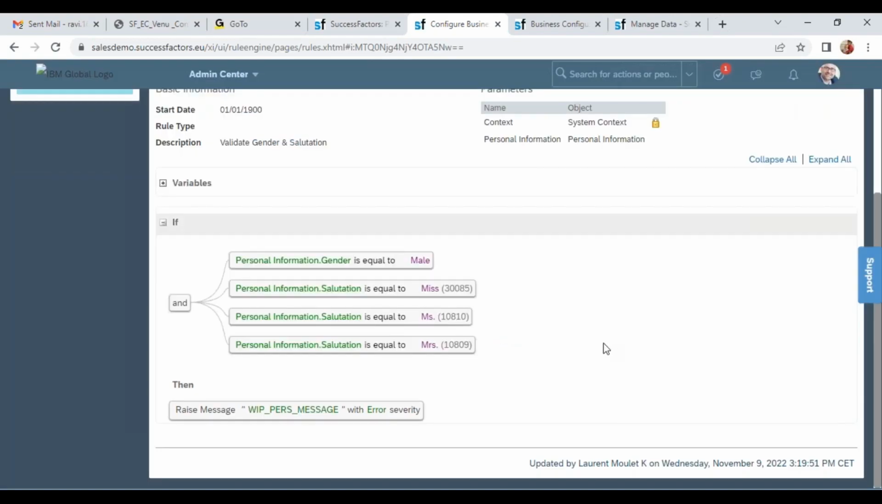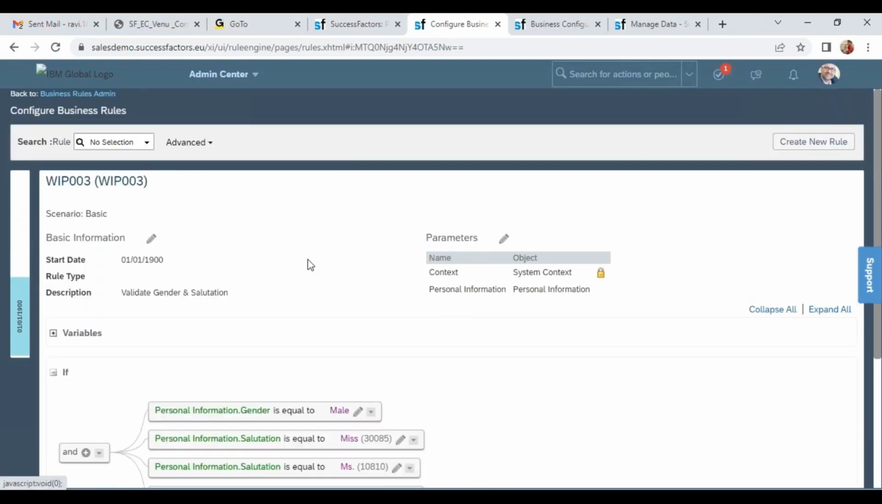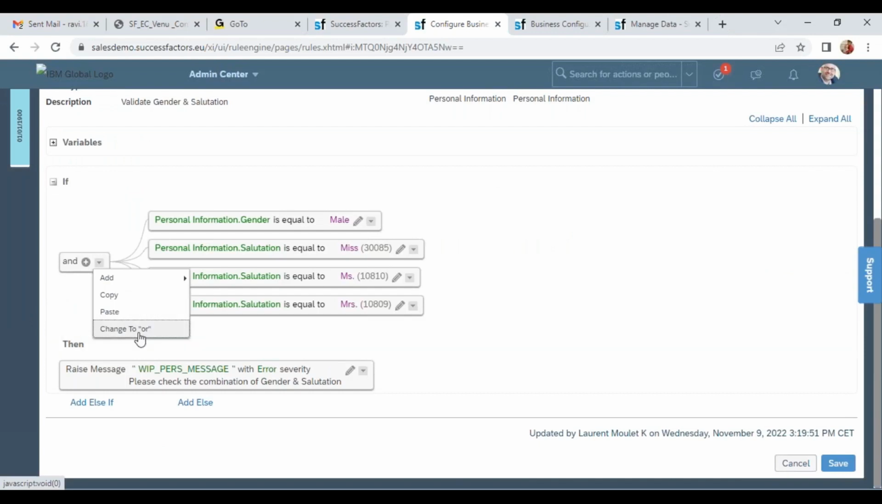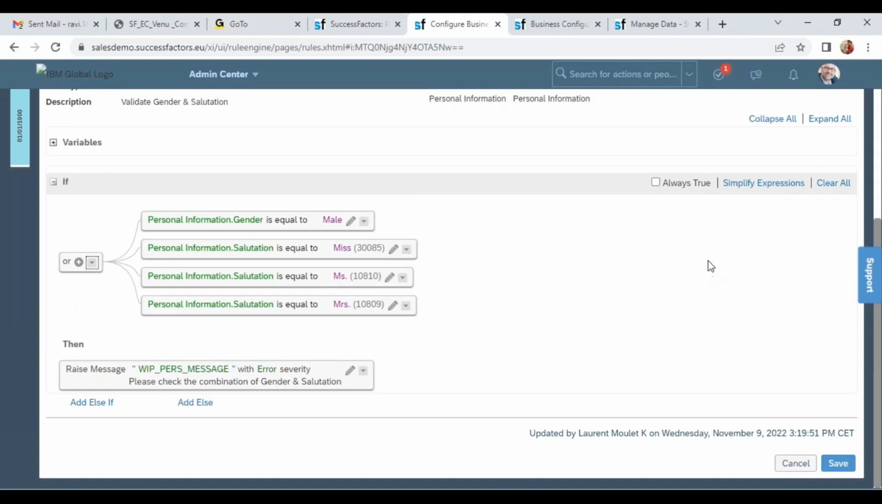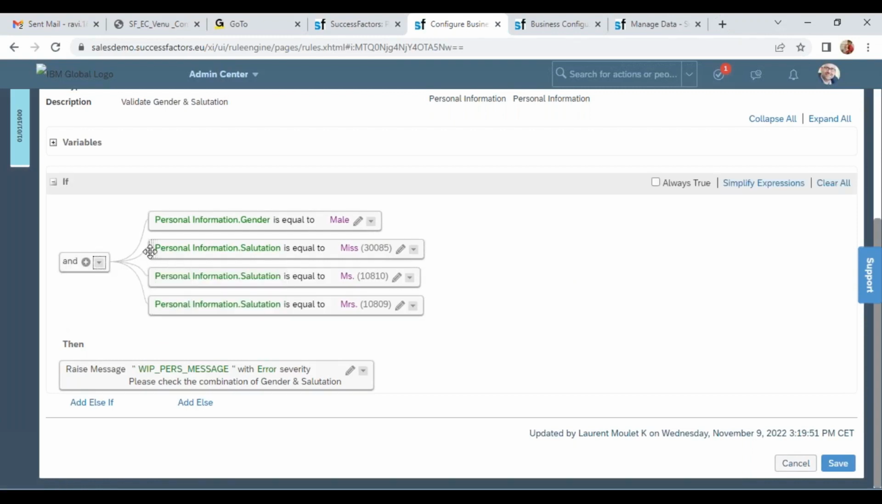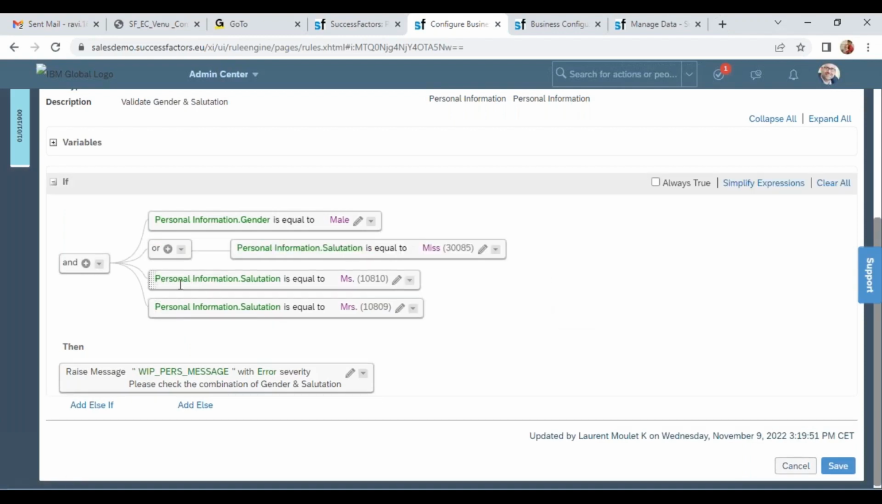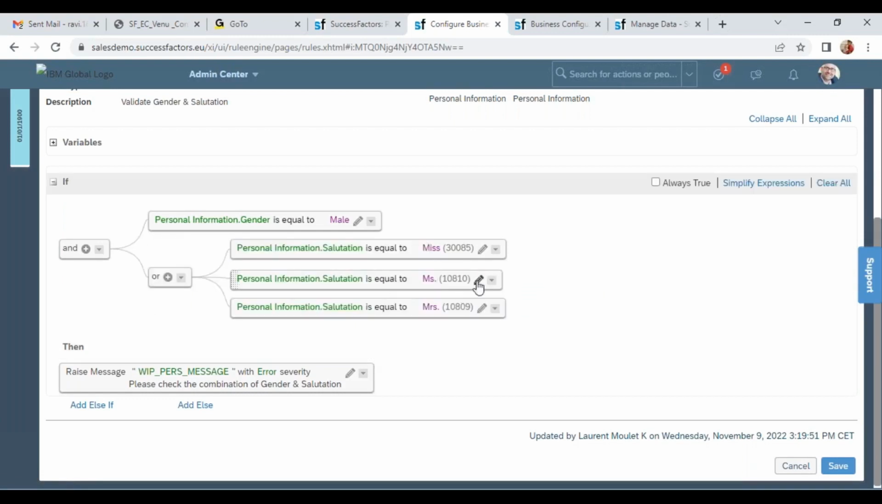Yes or no? Venu, it should be or, right? Either miss or misses or miss. It cannot be and. It is or. Is this correct now? No. This is not correct. So it should be and here, and or only for these three conditions. Yeah. Okay, so add parent or here. And you can drag and drop your conditions into this. Okay. Now this is correct.